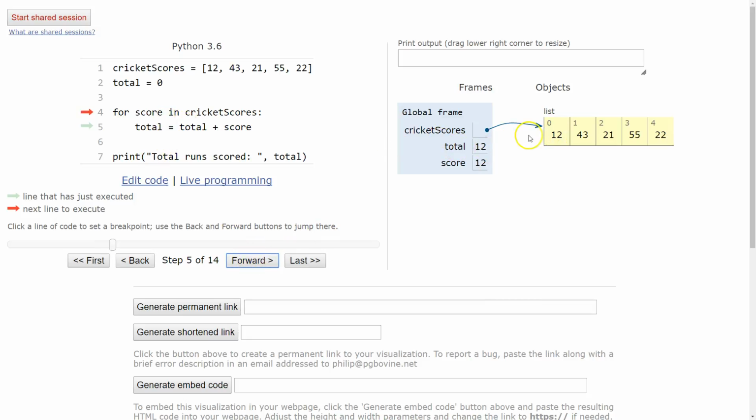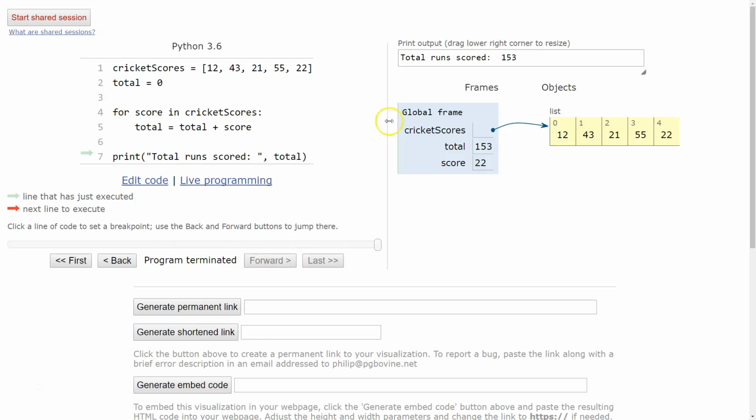Total now becomes 12 because we've added that to it, and the next time through the loop, score is 43, matching the second element in the list. This will continue with the total increasing as we go, and the score variable updating to the appropriate element in the list. And we'll go the whole way through until the last element, and then we've run out of elements in the list, so we finish our loop and we go down to our final line, which will print out the total number of runs, which is 153.